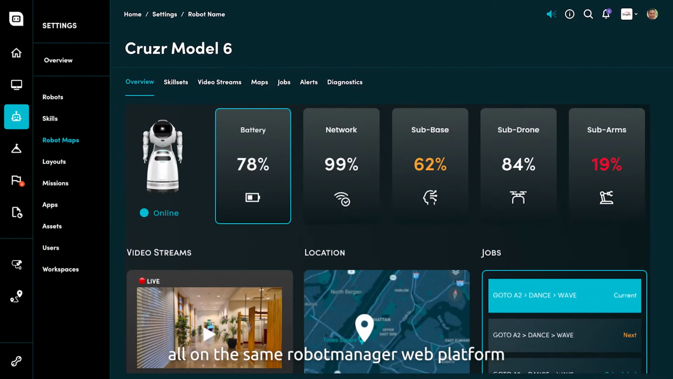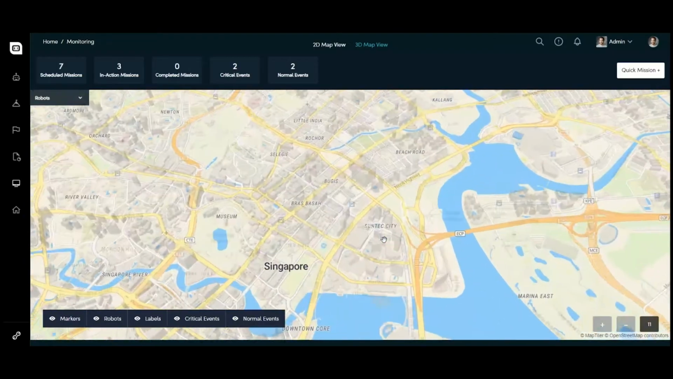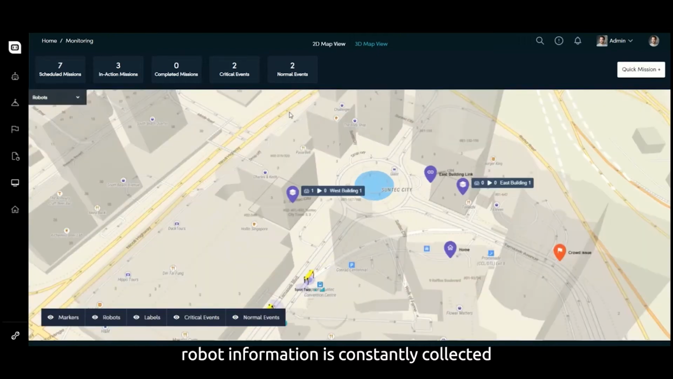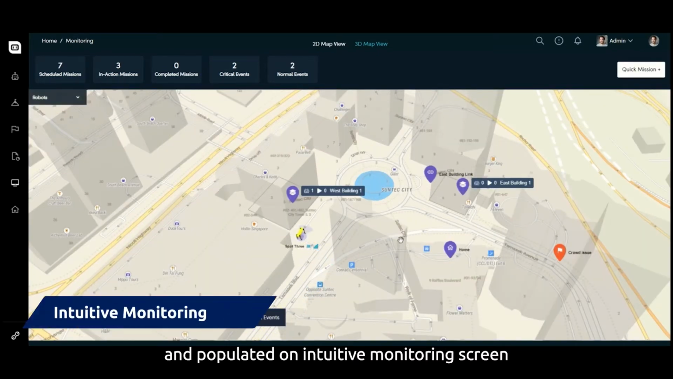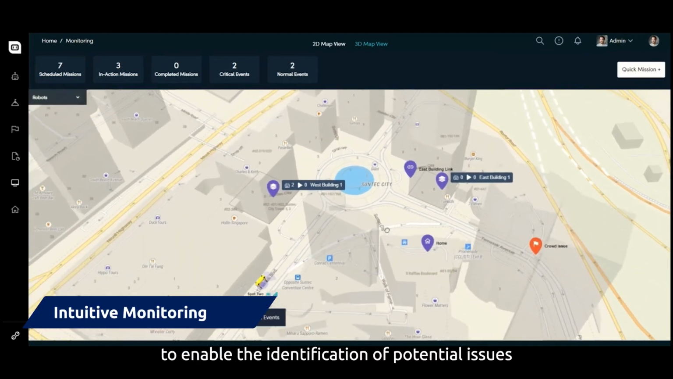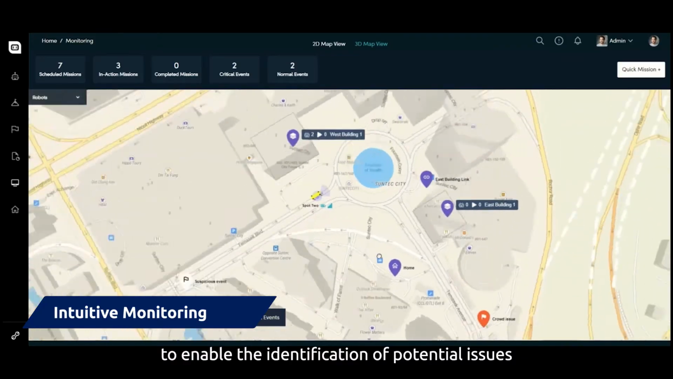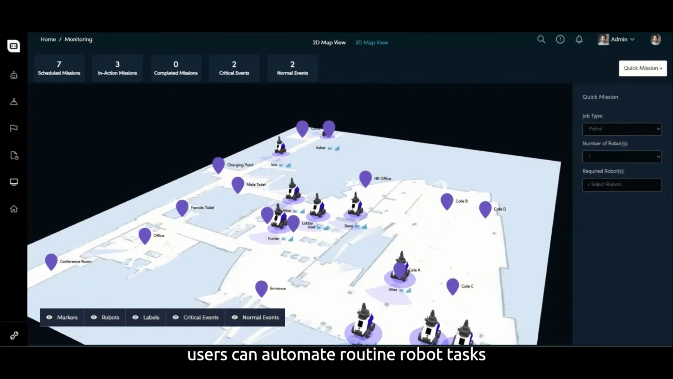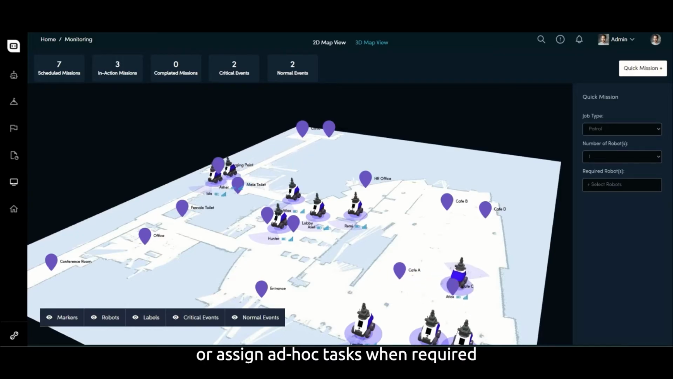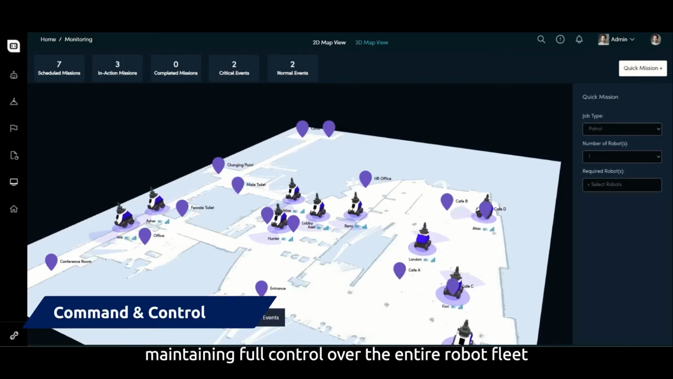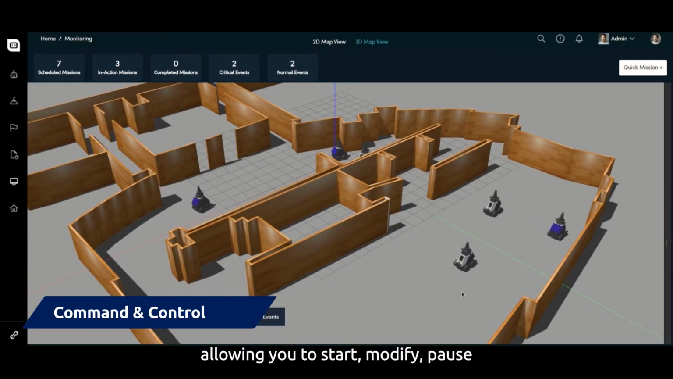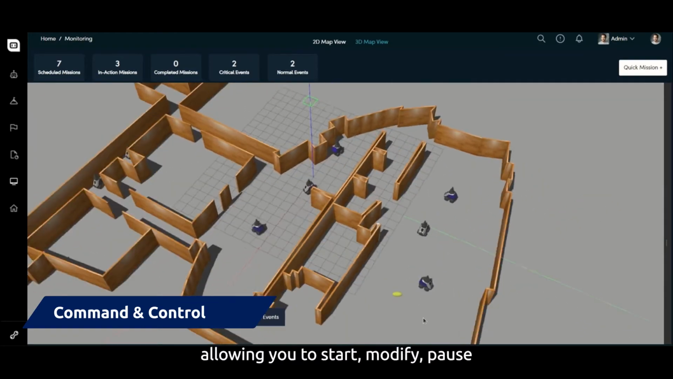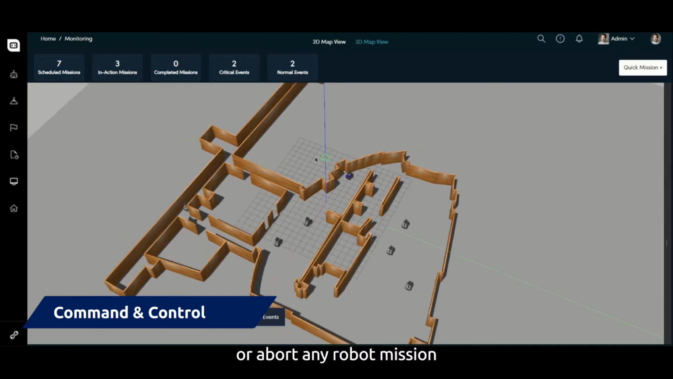Robot Manager web platform. Robot information is constantly collected and populated on intuitive monitoring screens to enable the identification of potential issues. Users can automate routine robot tasks or assign ad hoc tasks when required, maintaining full control over the entire robot fleet, allowing you to start, modify, pause, or abort any robot mission.